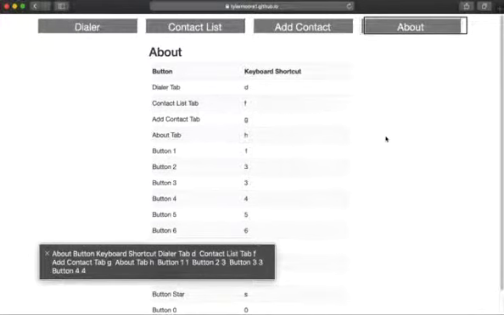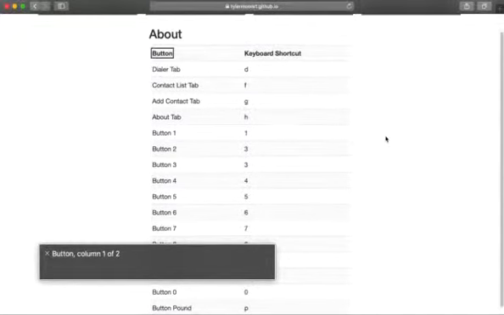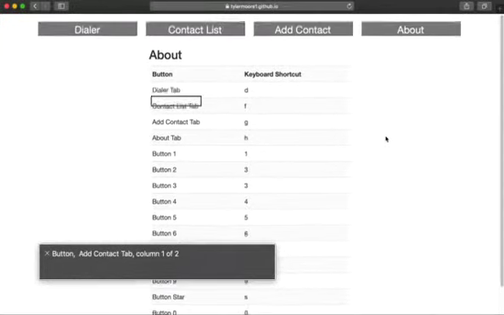About button. Once again, you can enter the table by pressing Control Option Command T. Table, 2 columns, 17 rows. Row 3 of 17, keyboard shortcut. Row 4, button. Add contact tab, column 1 of 2. So that is the basics of it.